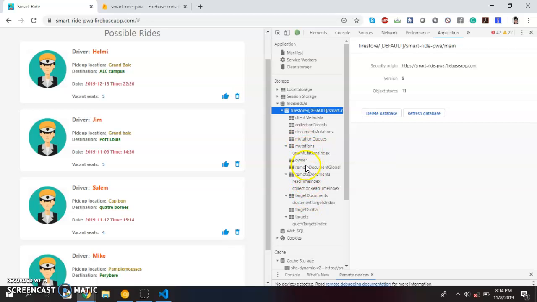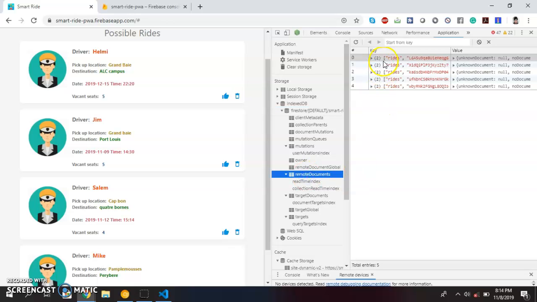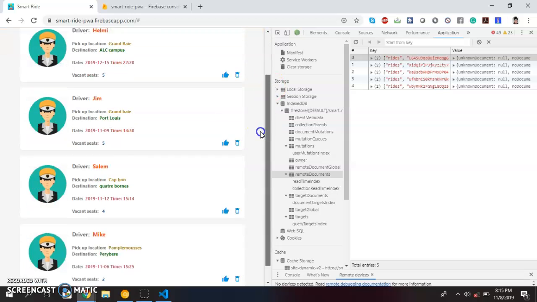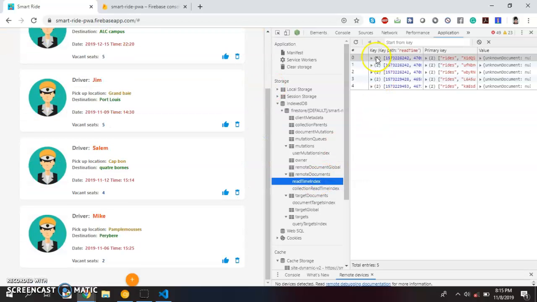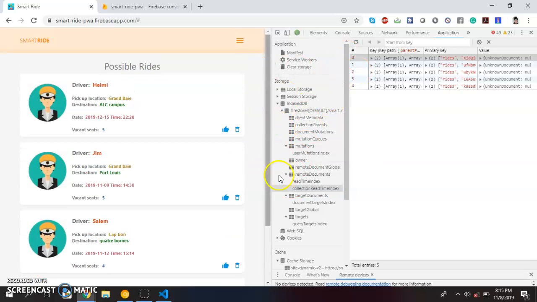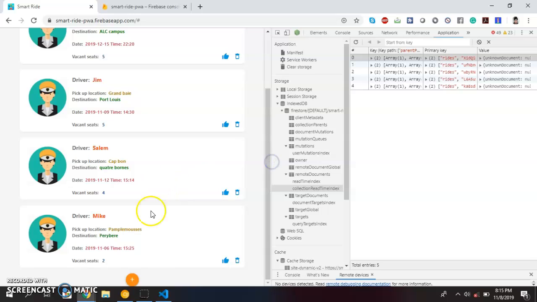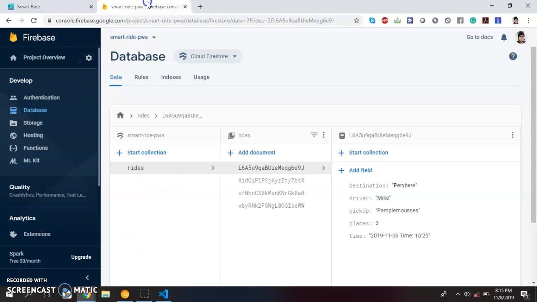If we go to remote documents, we can see here we have 4. Yeah, so we have 5. One is null. So here we can see the content real-time collection. You can see here 4 contents. So the IndexedDB interacts with the user interface the same way as the Firebase does, to provide the same experience offline, but without updating the Firebase because we are offline.